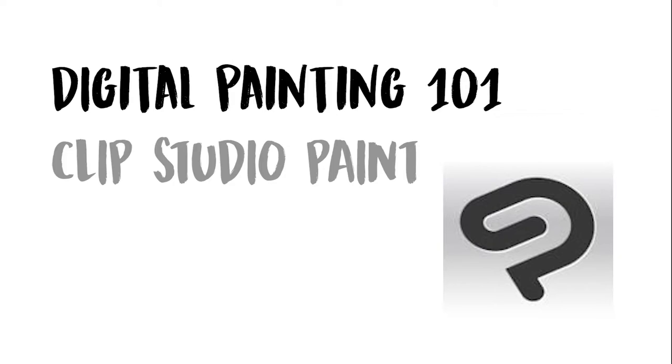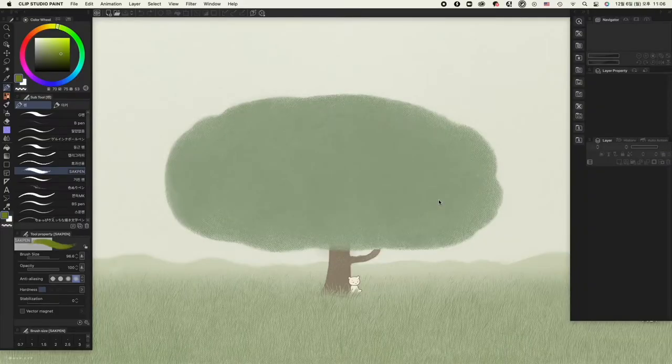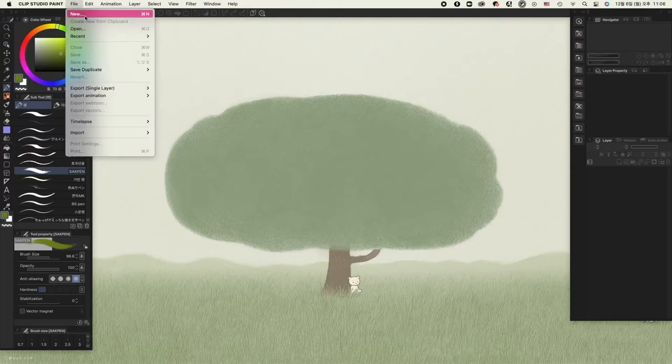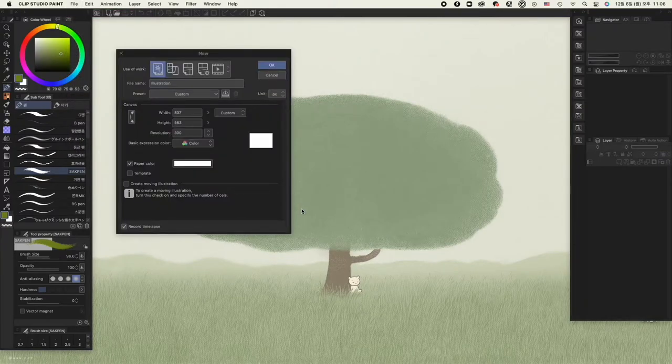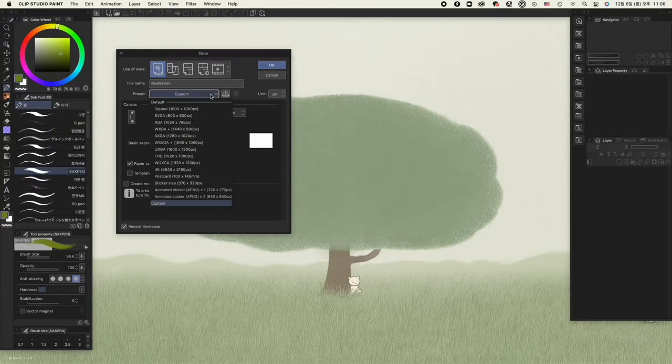Now let's dive in. So first, let's get started by opening our first canvas. Like I said earlier, setting up a document window can look different from one program to another, but they're pretty straightforward and easy to follow if you read them carefully.